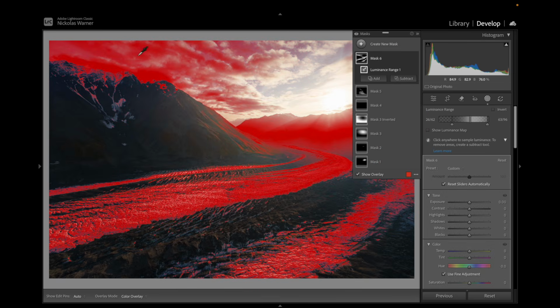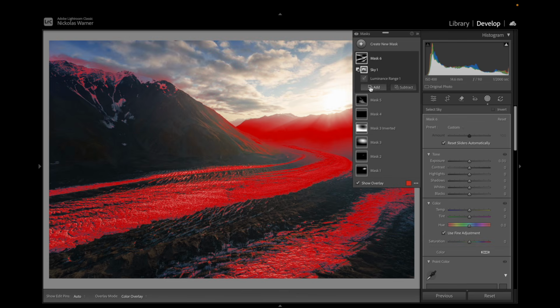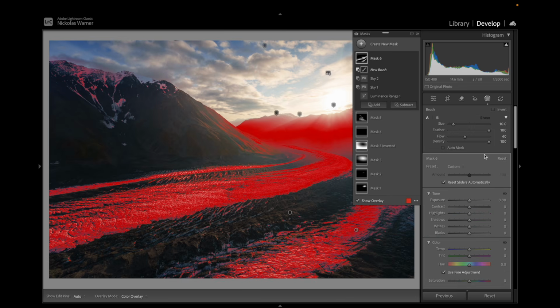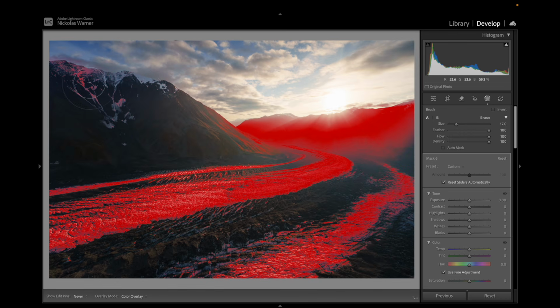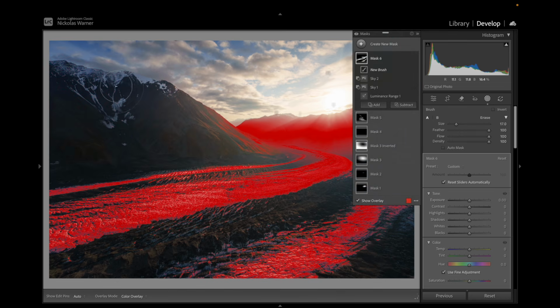I never want to clarify the sky. That never looks good, so I could subtract the sky from that selection. If we still have some of that up there, we could subtract the sky again. Or, I probably don't need it anywhere on these mountains. I could just subtract with a brush or a luminance, a linear gradient or radial gradient, whatever I need to.